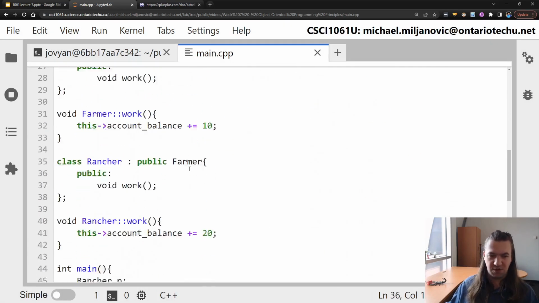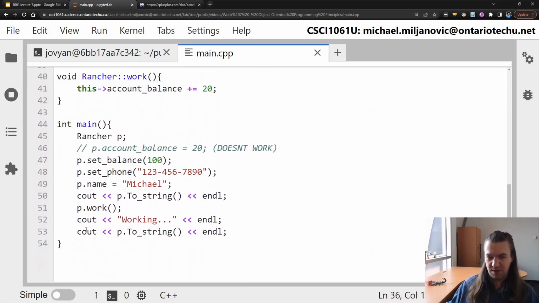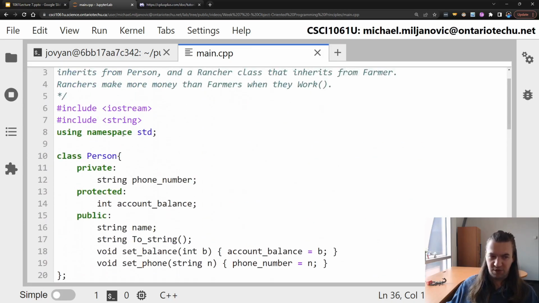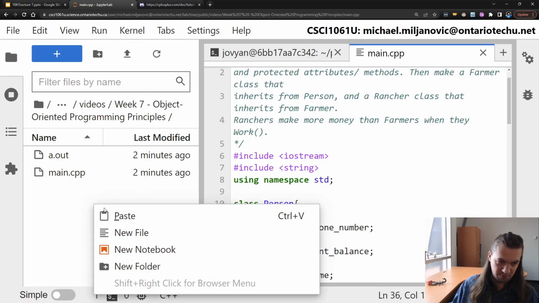But you know, this code is getting long already, right? Like my main method is only a little bit. A lot of this is just person and rancher and stuff. But it's not a good idea to have all of your stuff in one file, and really most of your classes should have a file just for that one class. So here's what we're going to do. We're going to make some more files.